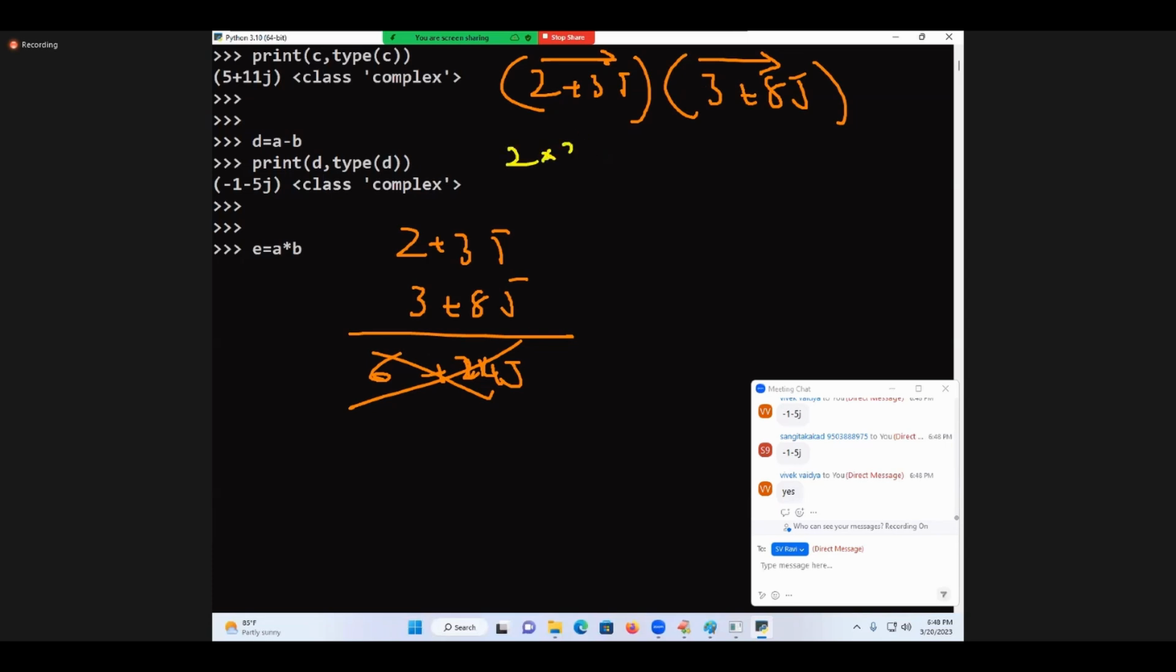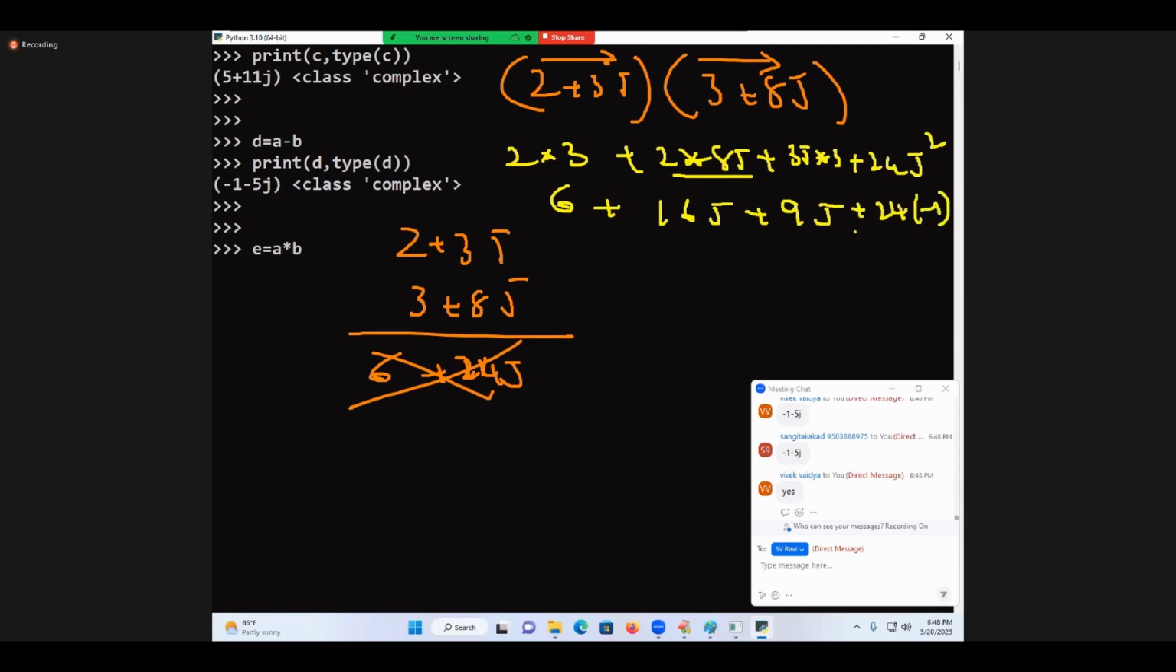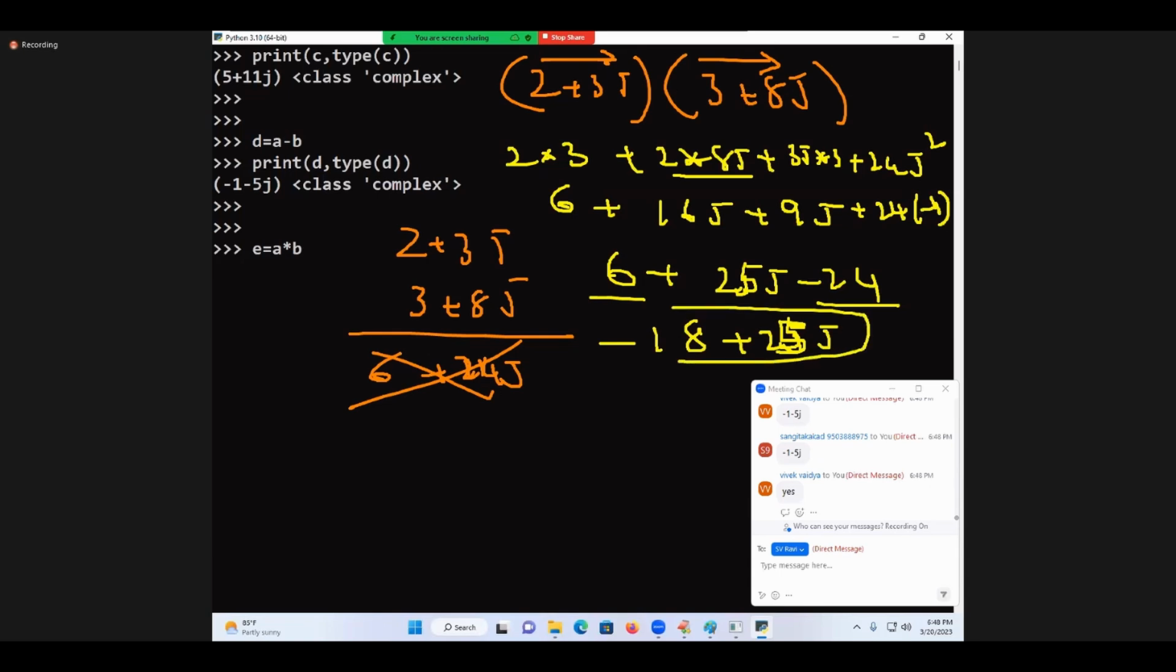So 2 into 3 plus 2 into 8j plus 3j into 3 plus 24j square. Now 6 plus 16j plus 9j plus 24 of minus 1. Some people will get a doubt why this minus 1 is there. Already I told you. Very good, that knowledge is there. 25j and minus 24, so 6 minus 24, how much? Minus 18 plus 25j is the answer. Are you getting it now? This is the answer. Yes, Monica. Exactly, Siddhartha. Very nice students.